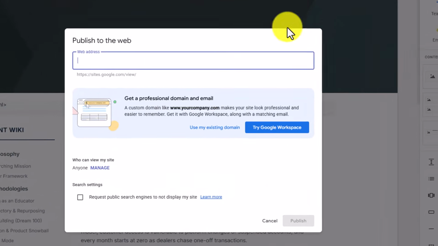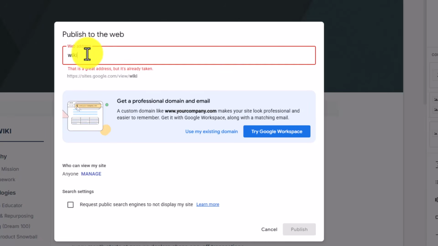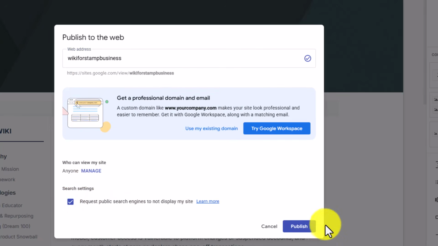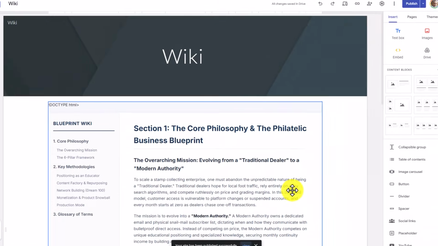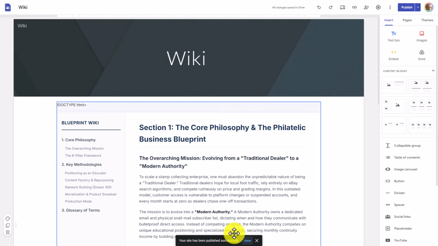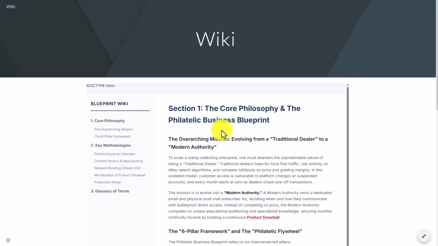We can then publish. We can then give our site a specific name. We're just going to give it a simplified name. You can choose whether you want the site to be indexed or not. We're going to choose not. We're going to click publish. And our site is now complete. We can now view the site as it is live on the web.